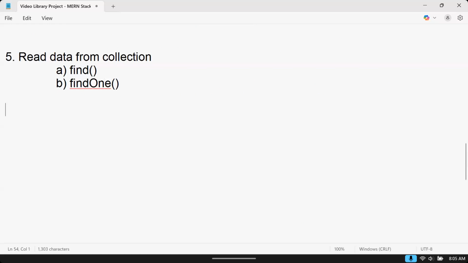To read data from a collection, you have find. It is just like your select query. But how do we use that here syntactically? db.collectionName.find, and here we have to write the query. We need to define the query.